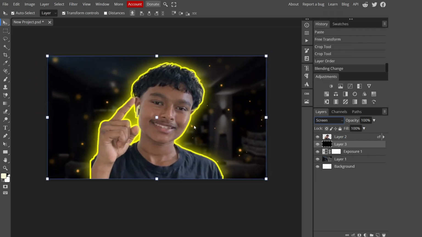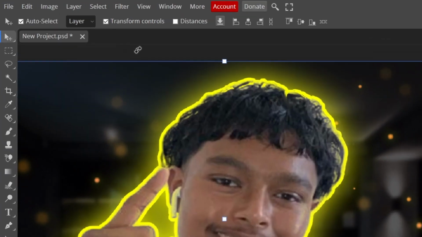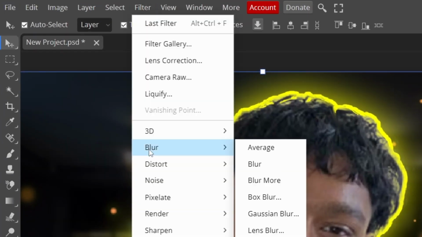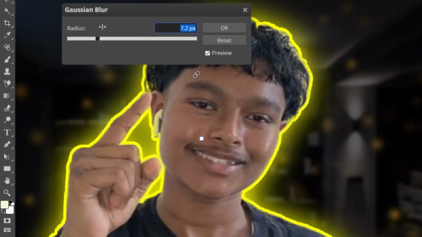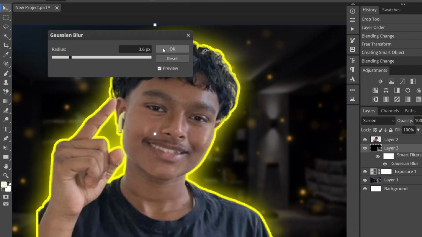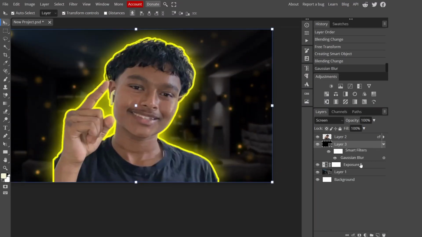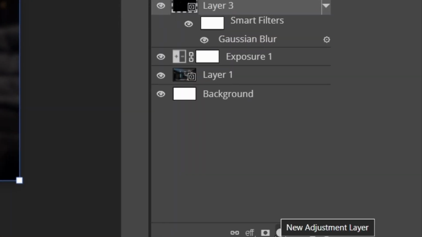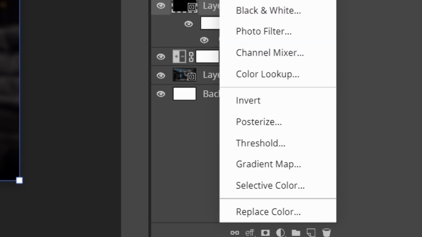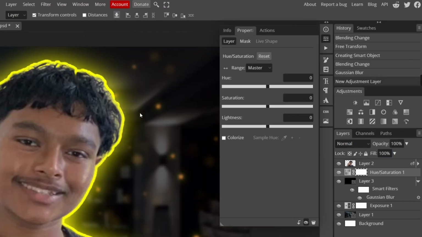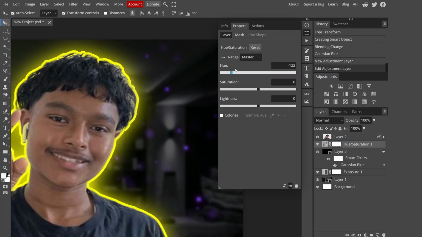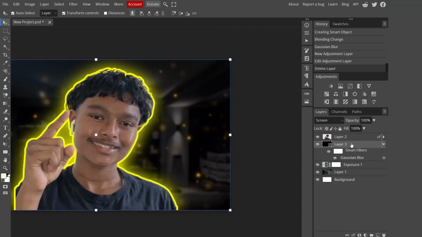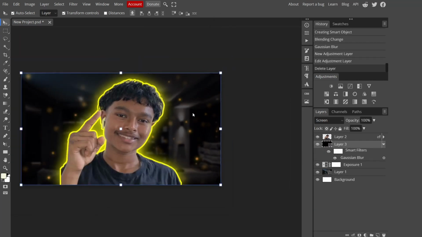so it's like this. And then I'm going to add a blur by going to filter, blur, Gaussian blur, and I'm just going to leave around 3. If you want to change the color of the particles, select the layer with the particles, go down here and press new adjustment layer, and go to hue and saturation, and just change the hue to whatever color you want. Make it blue, pink, purple, red, green. Yeah, so that's how you change the color of the particles if you want.